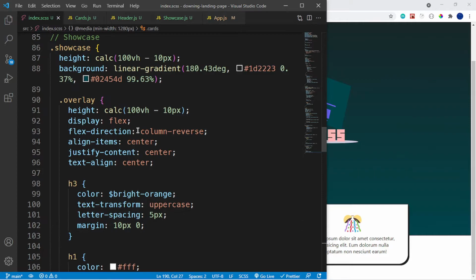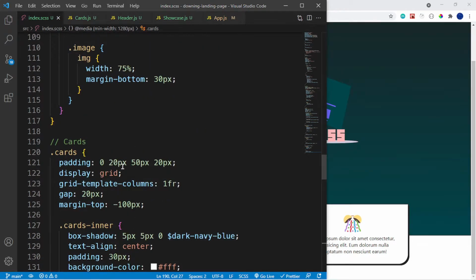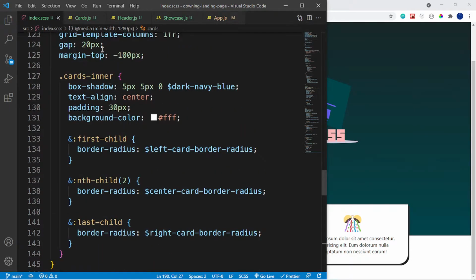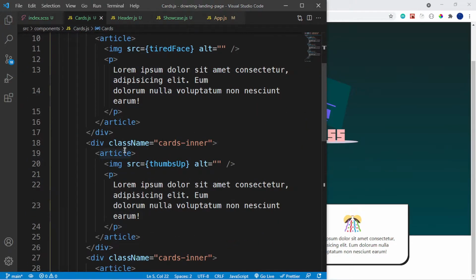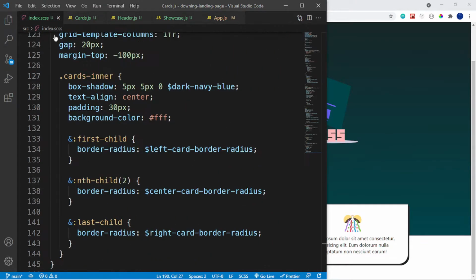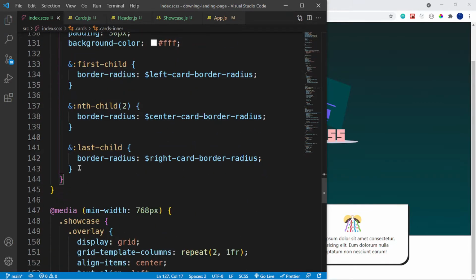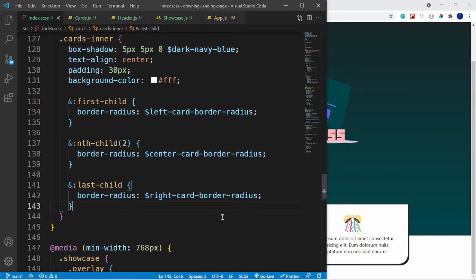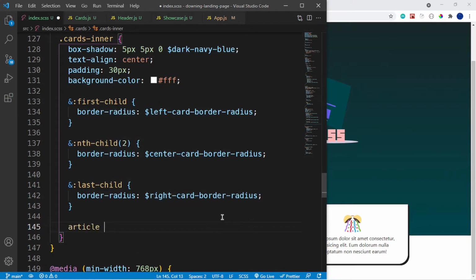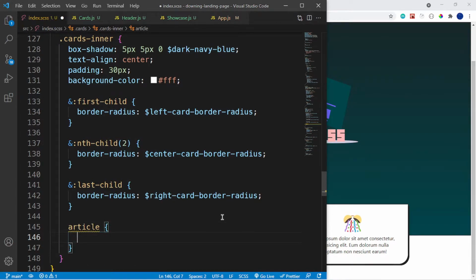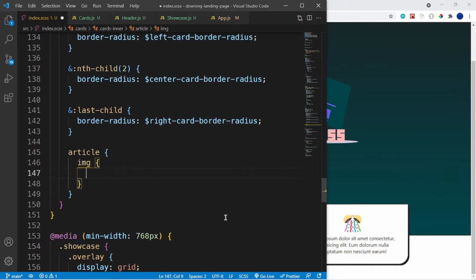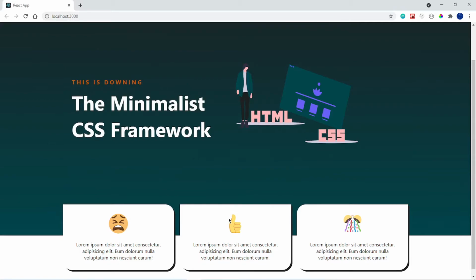Let's go inside where we have our card class, the cards inner, and then the article, then the image. So right where this is about to end, just go above it. Let's target the article, and then the image here, and then say margin bottom, set this to 20 pixels, separate it out like so.